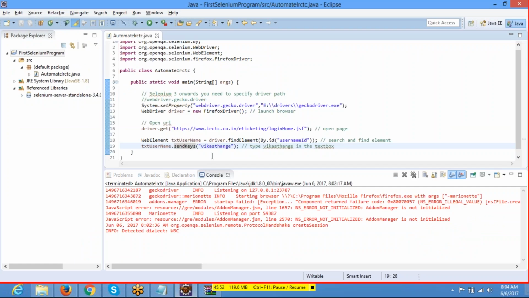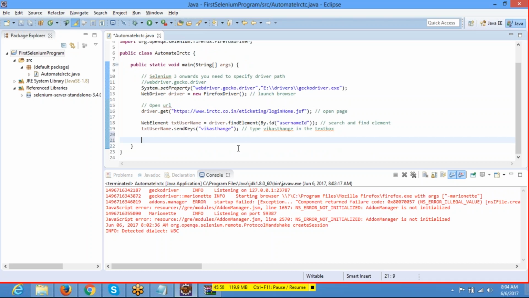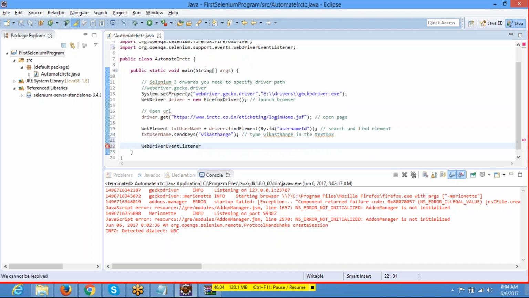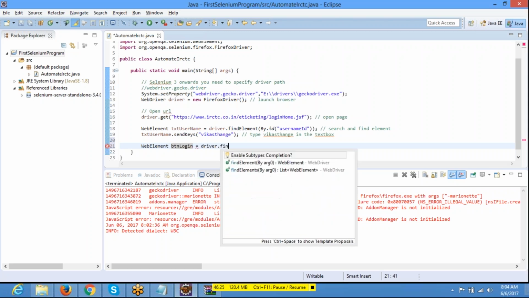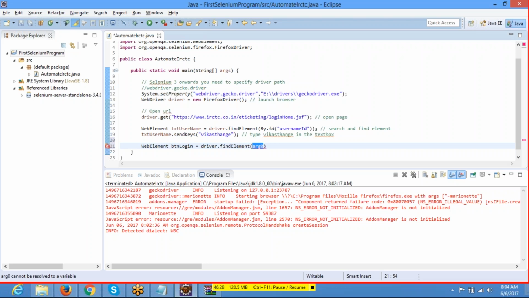Go back here, and after typing Vikas Thange, let's locate that element. Search and find that element again. Which element? That is the login button. So WebElement, sorry, my bad, WebElement, it is now btnLogin. Guys, you can give any name. This is like a normal variable name, but I'm giving btnLogin because it is easy to understand what this element is. So driver dot findElement. Now how to find? By its ID. And what is the ID? The login button is my ID.